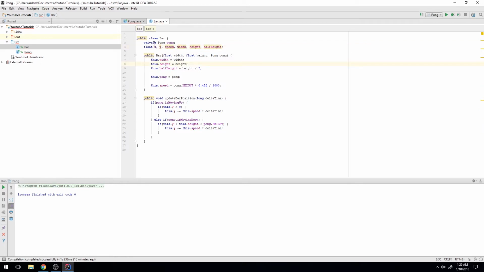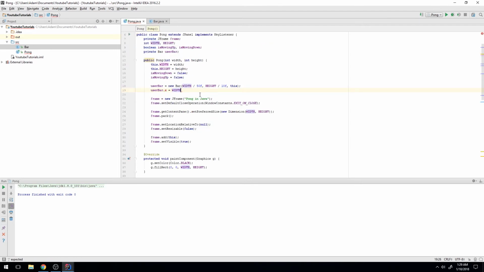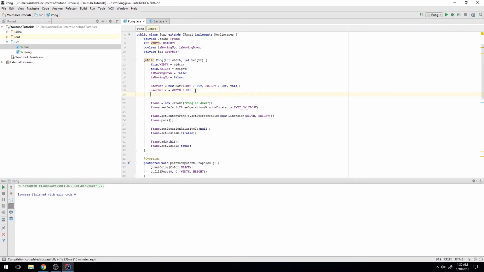We don't need privates. Let's just remove private from everything. Anyway, userbar.x is going to be equal to the width of the whole screen divided by 8. It's going to be 1/8 of the width. That's just going to be the offset, so it's 1/8 from the left of the window.